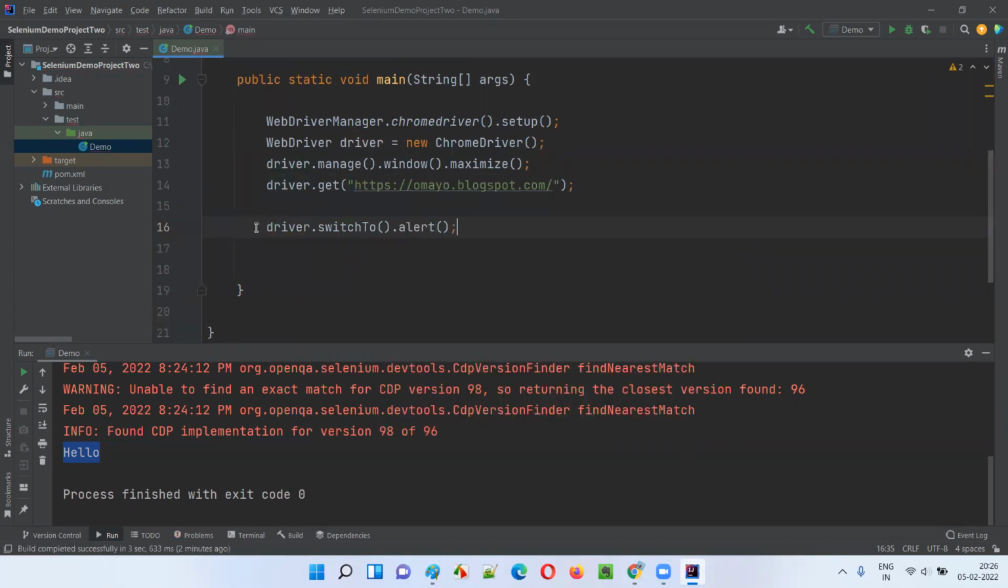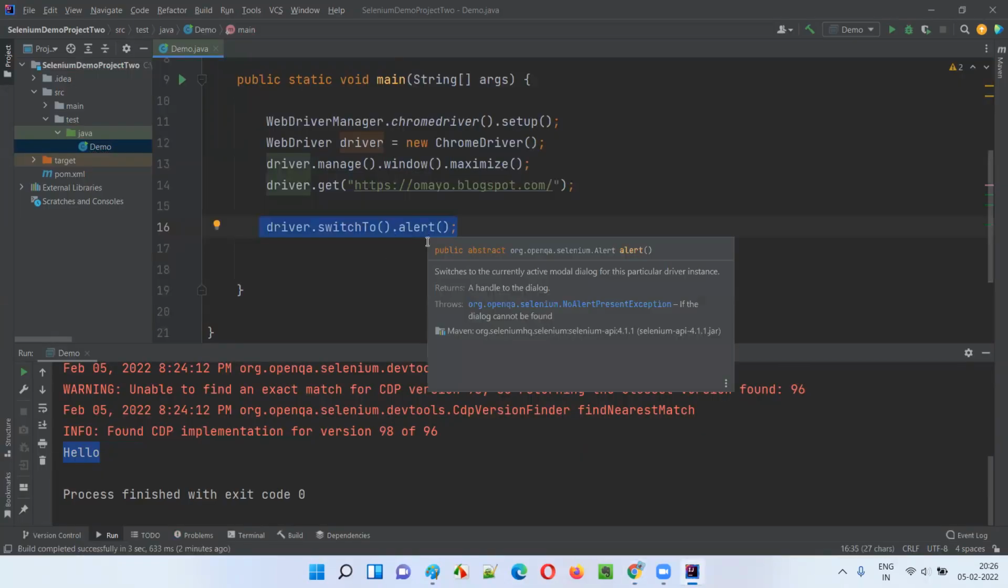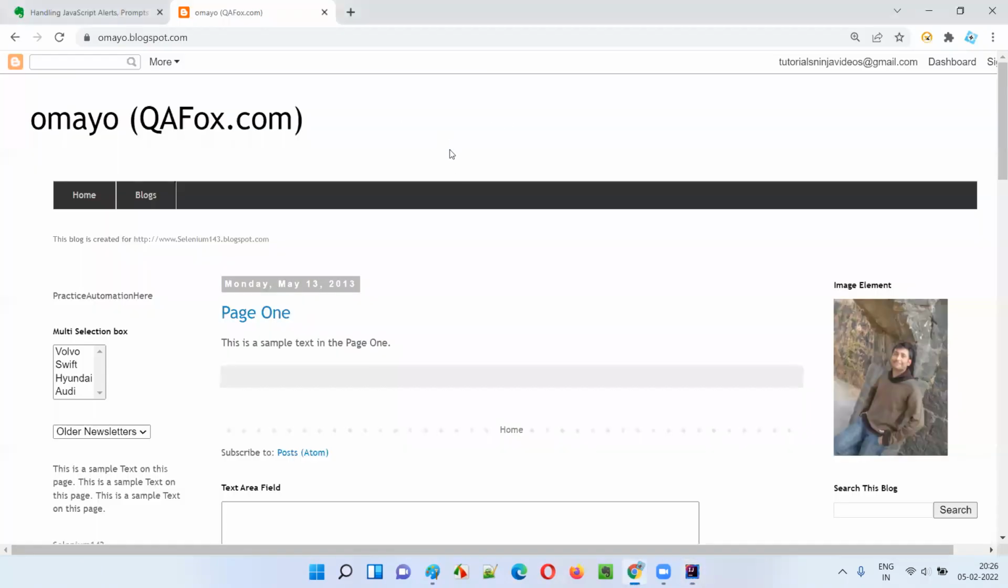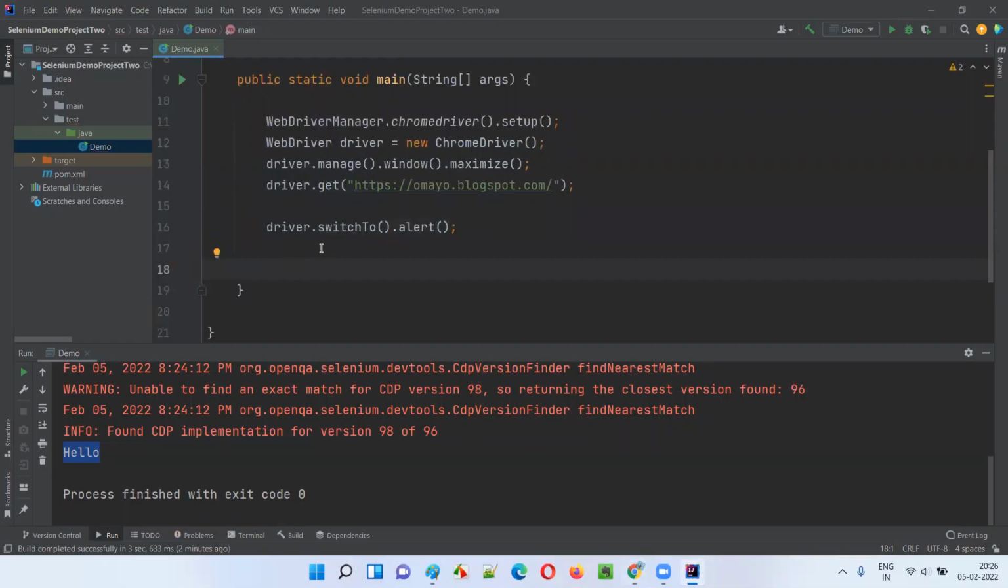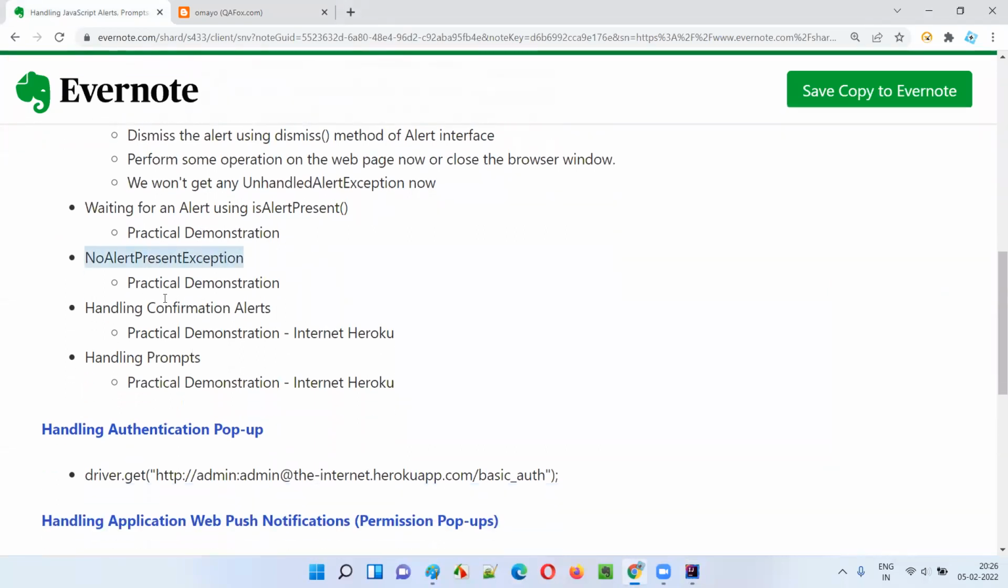But at this line 16, there is no alert displayed on the page, but I'm still trying to switch to the alert. What will happen, guys? If you try to switch to the alert when the alert is not present on the page, then we are going to get another exception known as alert not present exception. What is that exception, guys? No alert present exception we will get.